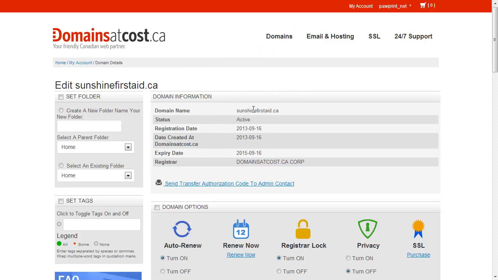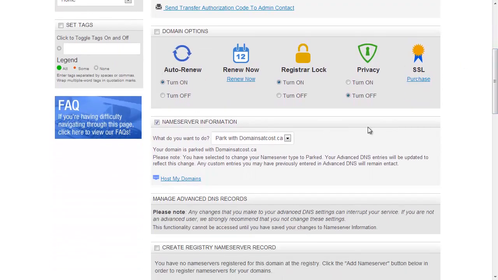So in this case, I clicked on sunshinefirstaid.ca and I got to this screen, which is all the information about this specific domain. As I scroll down a little bit, it shows me some options about the domain. You'll notice that we've got auto renew turned on. I would recommend that for most domains so that they continue to renew. You don't have to accidentally miss it and then lose your domain, which is a big problem. So watch that one. But the bit that we're interested in here right now is the name server information.